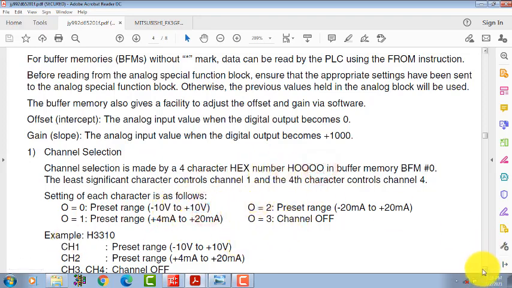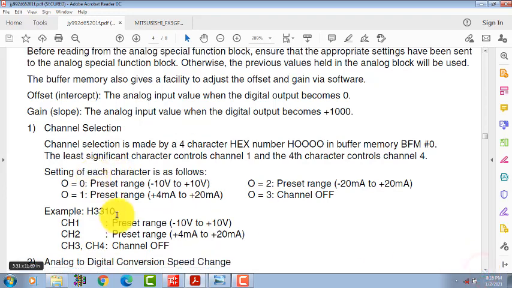Yeah, you can see there is one example. This is for channel number 1. 0 means it will present the range of the voltage, and 1 will show the range of the milliampere. You can attach the milliampere sensor on channel number 2, and channel number 3 and 4 are in the off condition because we have put the value 3.